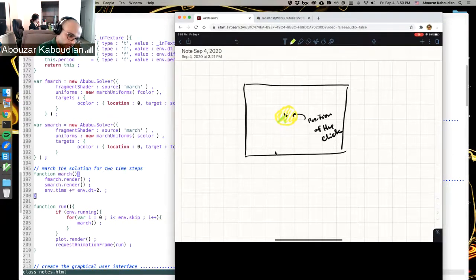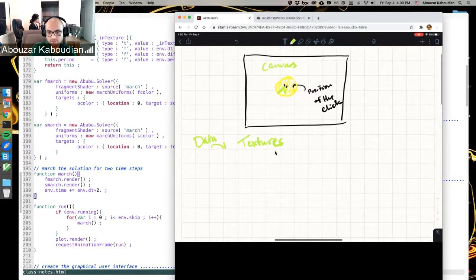What's happening is that the clicks happen on the canvas, and your data structures are in textures, right? So your data is stored in textures. Click happens on the canvas. Data structures are stored in the texture. And the way that we can manipulate the textures is through solvers and shaders.